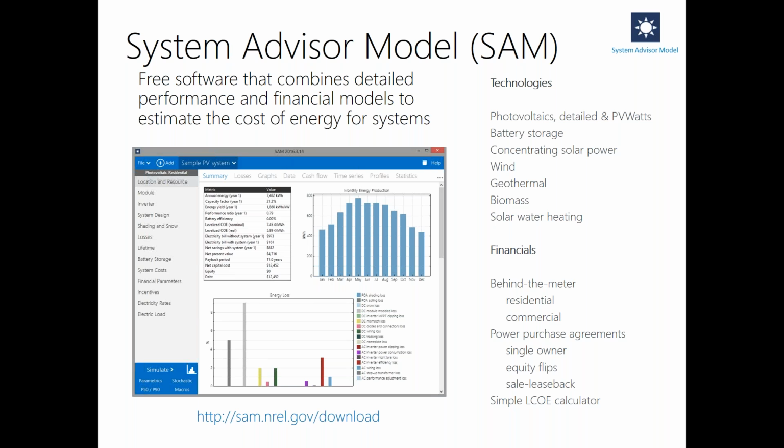And then secondly, we're tying that to detailed cash flow models. And one of the areas that we've worked on, and which Sarah will speak to shortly, is really on the financial side. And on the financial side, in part because renewable technologies span the whole gamut of markets, we have residential and commercial behind-the-meter financials, as well as power purchase agreements, single owner equity flip, sale leaseback. Those are more typically used in a larger utility scale system. And then a simple LCOE calculator, which allows you to bypass a lot of the financial inputs and try to get more directly to an LCOE. Next slide, please, Sarah.